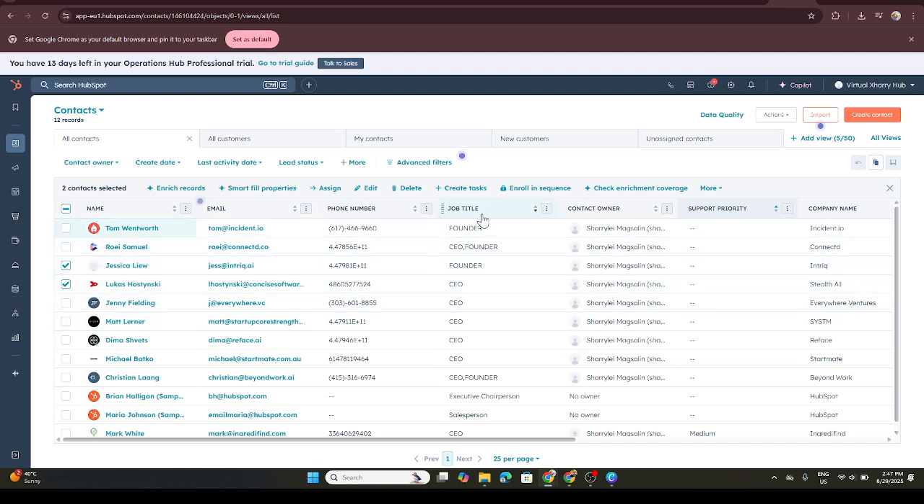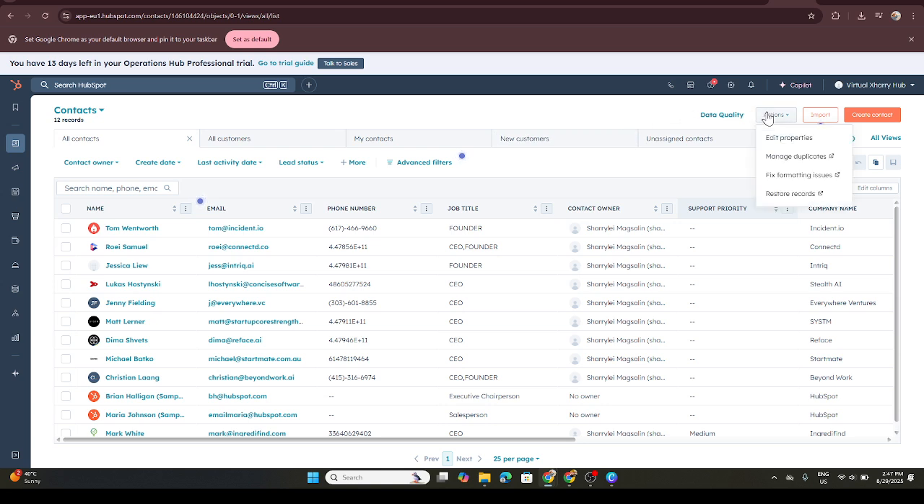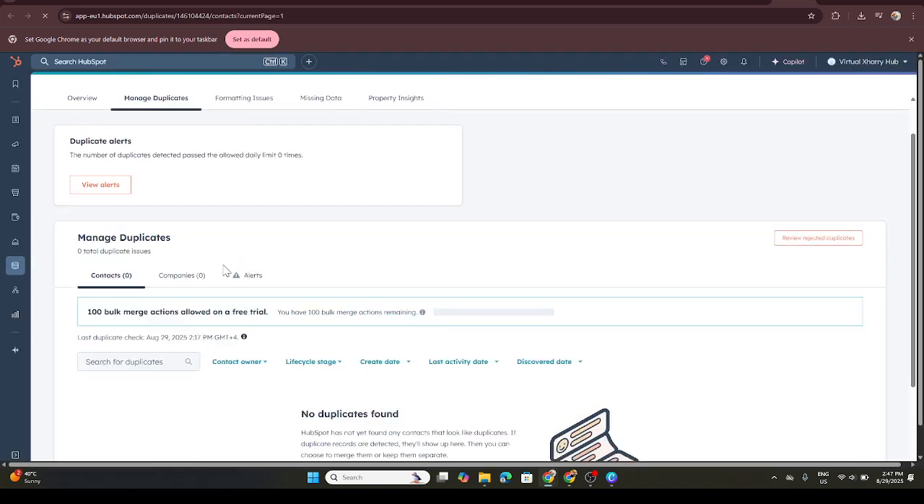Among these options, you'll find Manage Duplicates. Go ahead and click on this feature. This tool is where all the magic happens, allowing you to set rules and identify duplicates. By focusing on this area, you'll optimize your contact list for future campaigns or just everyday cleanups.